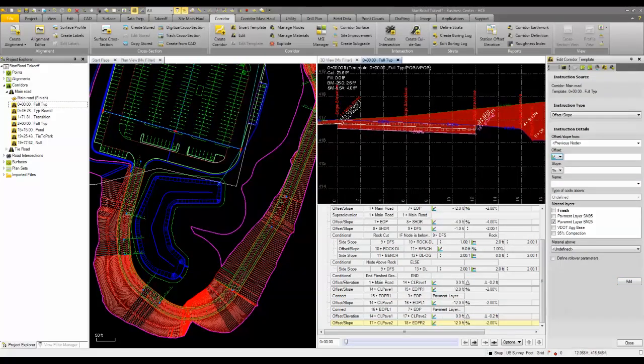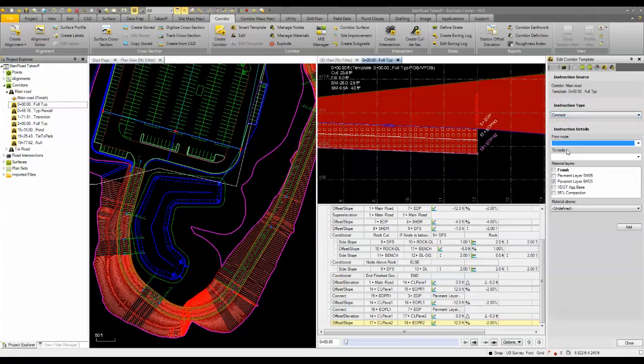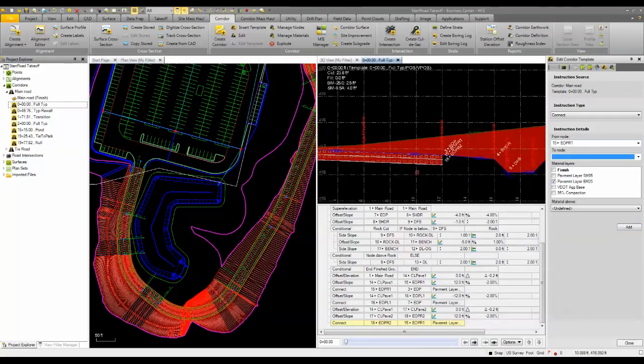All right, we'll just do the same thing we did before. We're going to add a connect, and I'll go from 18 to 15 in this case. I'll add that one. Really don't have to do anything above it because there isn't anything above it, so it's really just this piece that we're interested in.